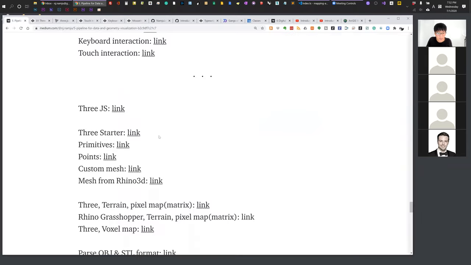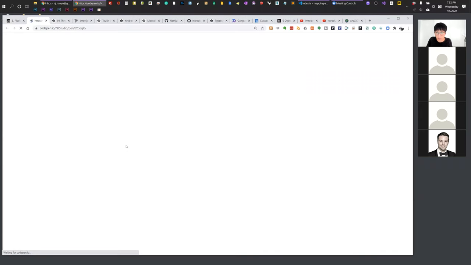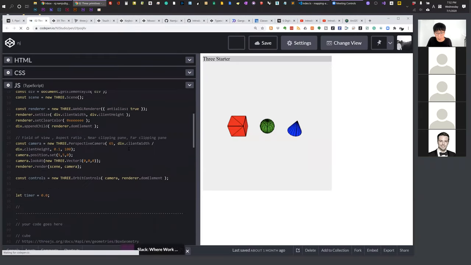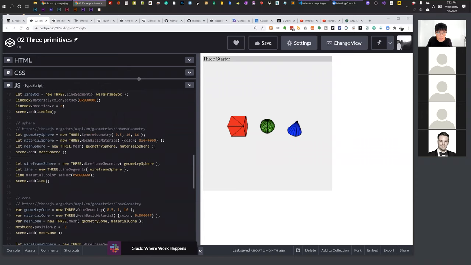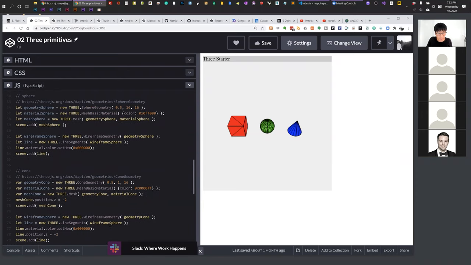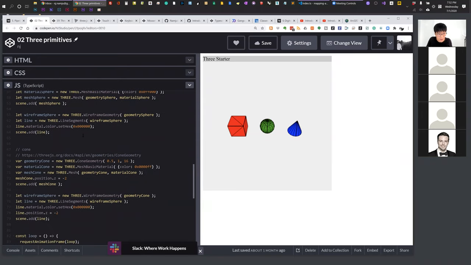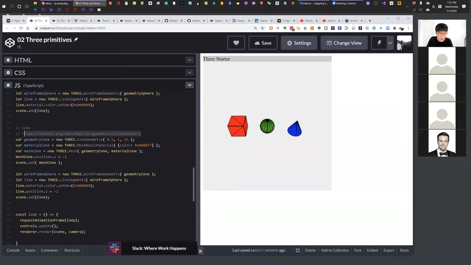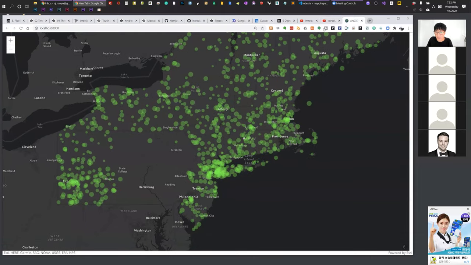Let me jump to the next example, the primitive. So it has primitive shapes. I created this exercise from this API. Oops. Sorry.